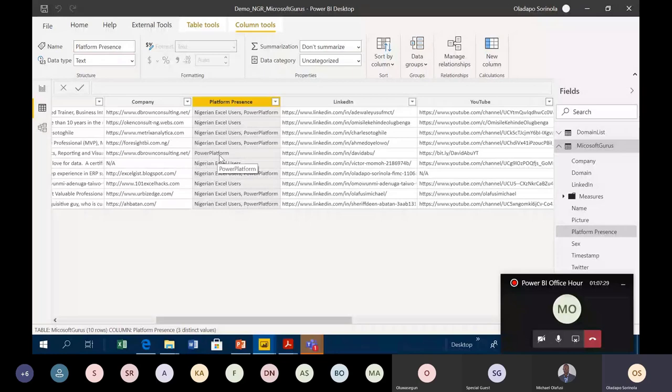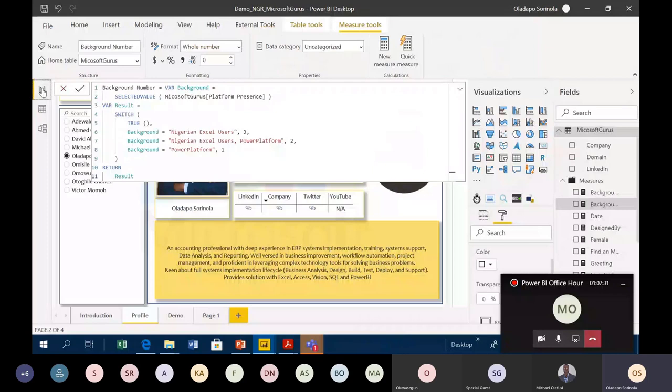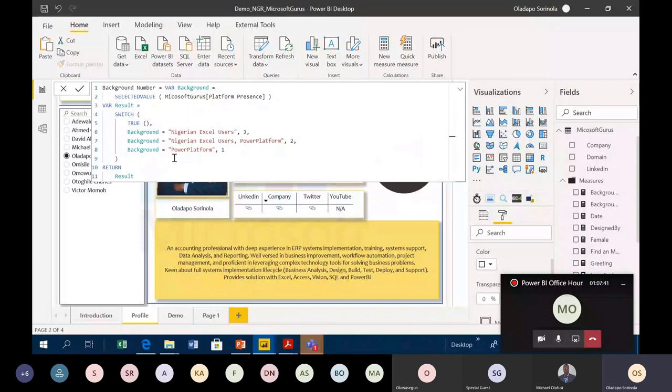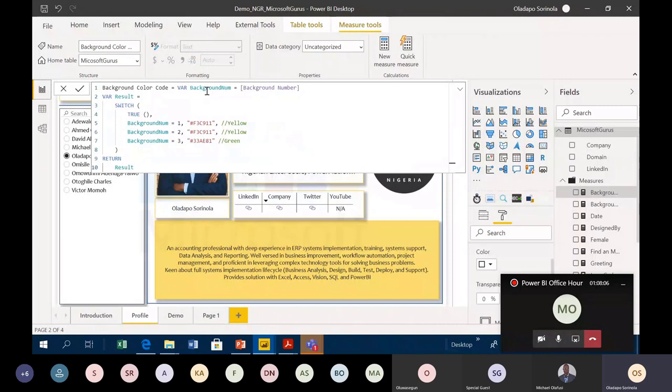So what I now did here was, let me divide this into three. I have those in Excel representing three. I have those in both representing two. And I have people in just Power Platform representing one. So I used a measure to define that, using SELECTEDVALUE to capture whatever presence you pick within the filter. The selected value translates into here, and I converted that further into this. So now I'm representing my background by number. This is another measure, right?